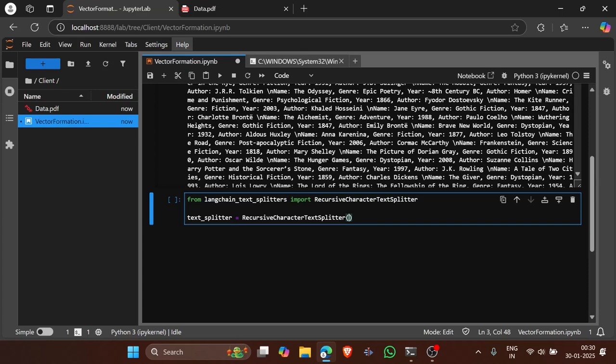In this we have to provide two parameters. First one is chunk size. Let's go with 120. And the second is chunk overlap. Let's go with 24. So what is chunk size? It refers to the maximum number of characters allowed in each chunk.